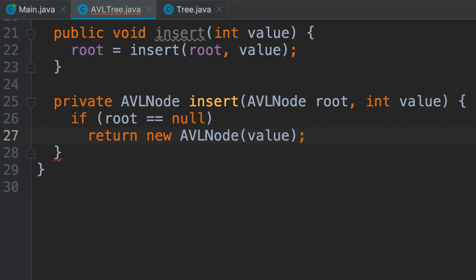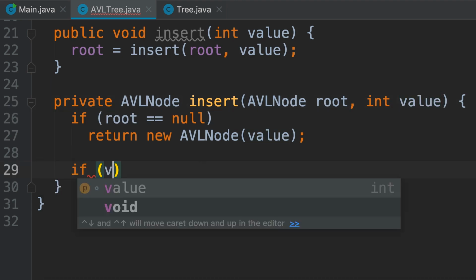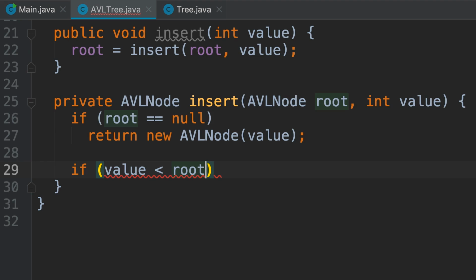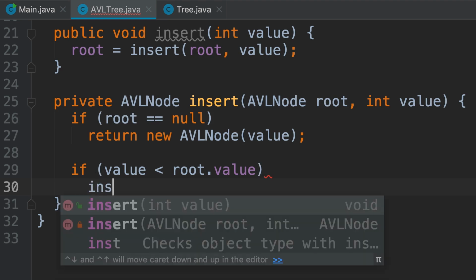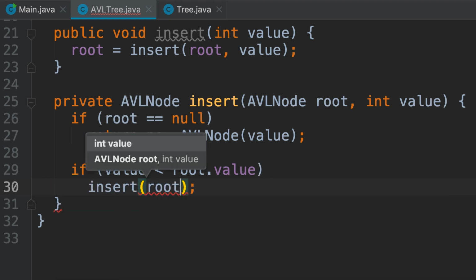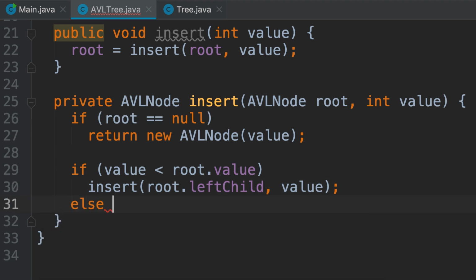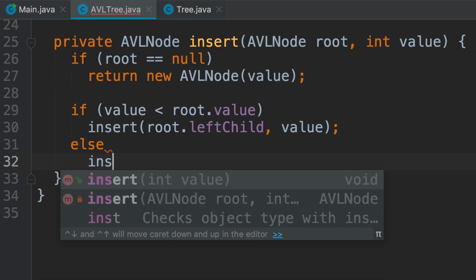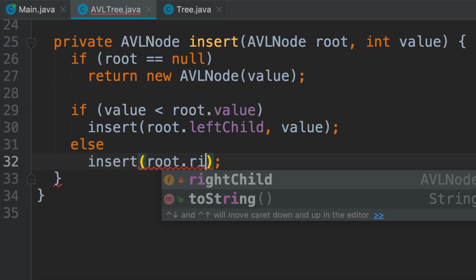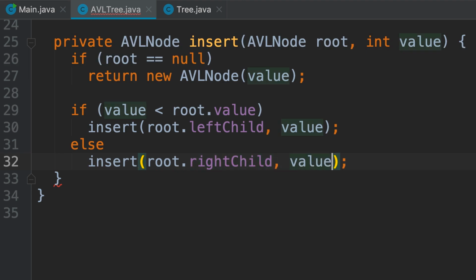Okay? Now, if our tree is not empty, we should either go to the left or right child. And that depends on this value. So if the value that you want to insert is less than the value of the root node, we should go to the left side. So this is where we recursively call this method, insert, and give it root, the left child, as well as this value. Otherwise, we're going to call the insert method and give it root, the right child, with this value.